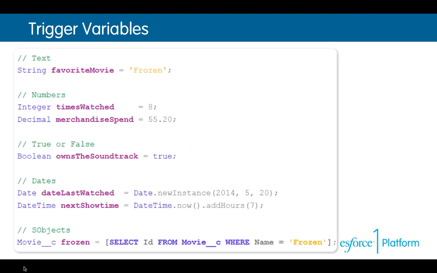Next, we have number fields. There's two types of number fields. We have integers and decimals. Decimals, of course, are when you need decimal values. For example, if you're using currency fields, you might want to use a decimal field. And here we are creating a new decimal, calling it merchandise spend, and it is $55.20, which is exactly how much I have spent already on Frozen merchandise. All of these values are 100% true. Then we have booleans. These are always true or false. No quotes needed, just true or false.